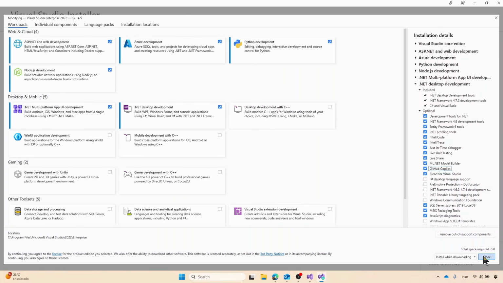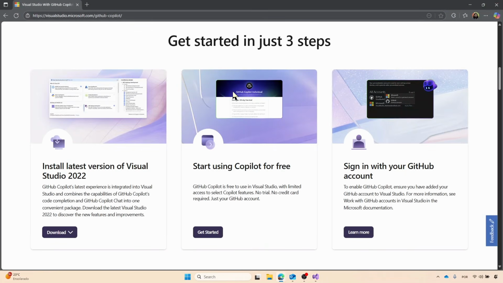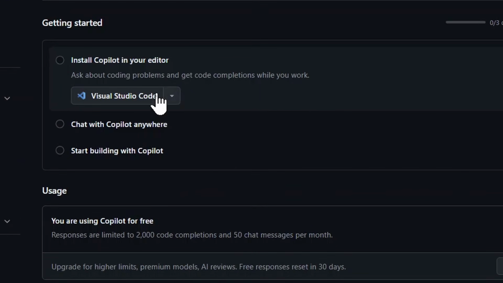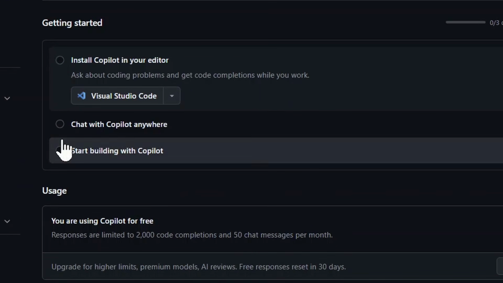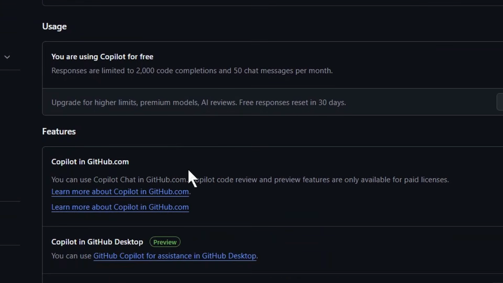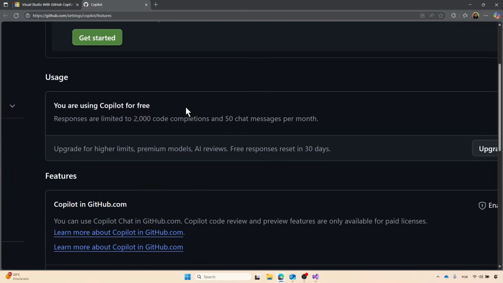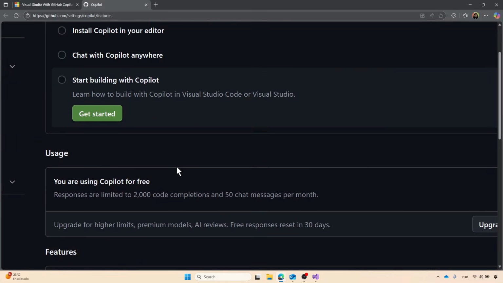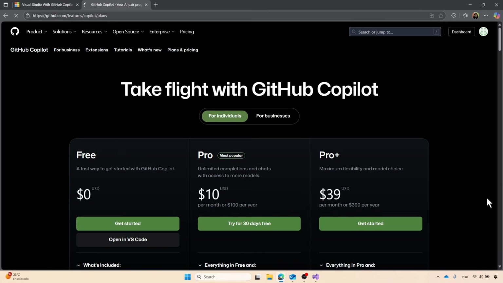So let me go back to my guidelines. Then let's start using Copilot for free. Let me click Get Started. And then we can see here Copilot is installed. Then I can chat with Copilot, and then I can start building with Copilot. You can see here that I have Copilot for free. If you want to know more about the plans, you can click on upgrade and take a look at the plans that we have. So we are using the free plan.